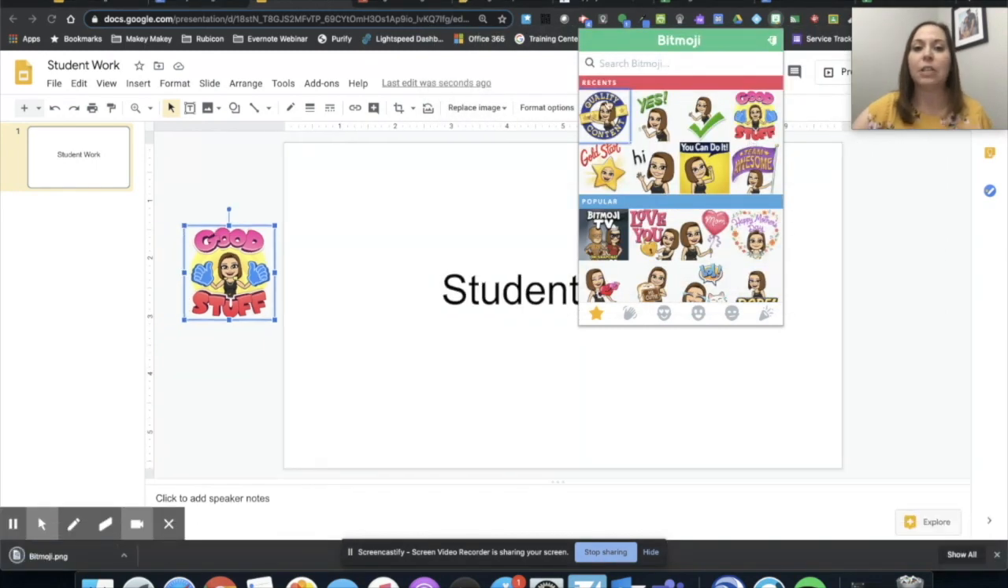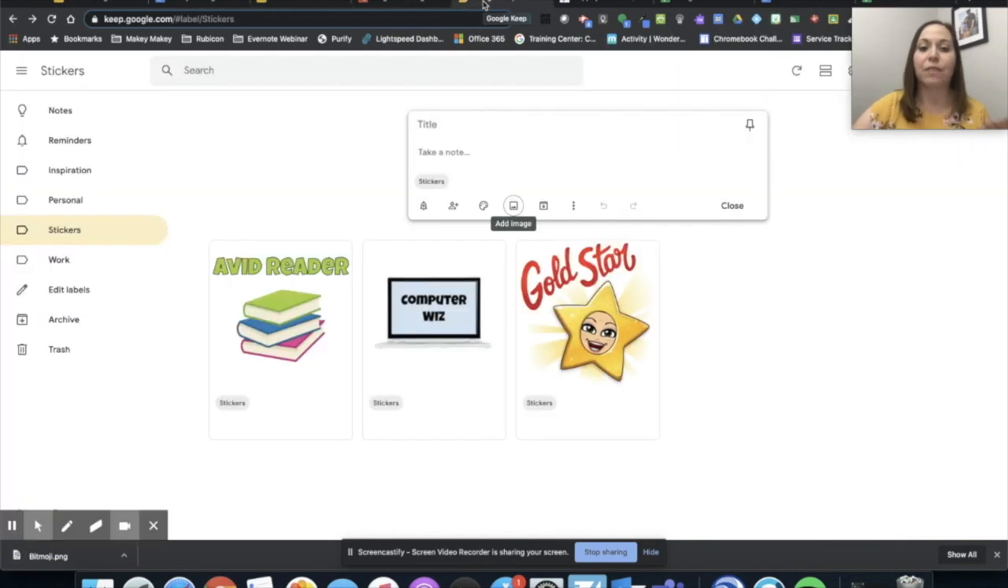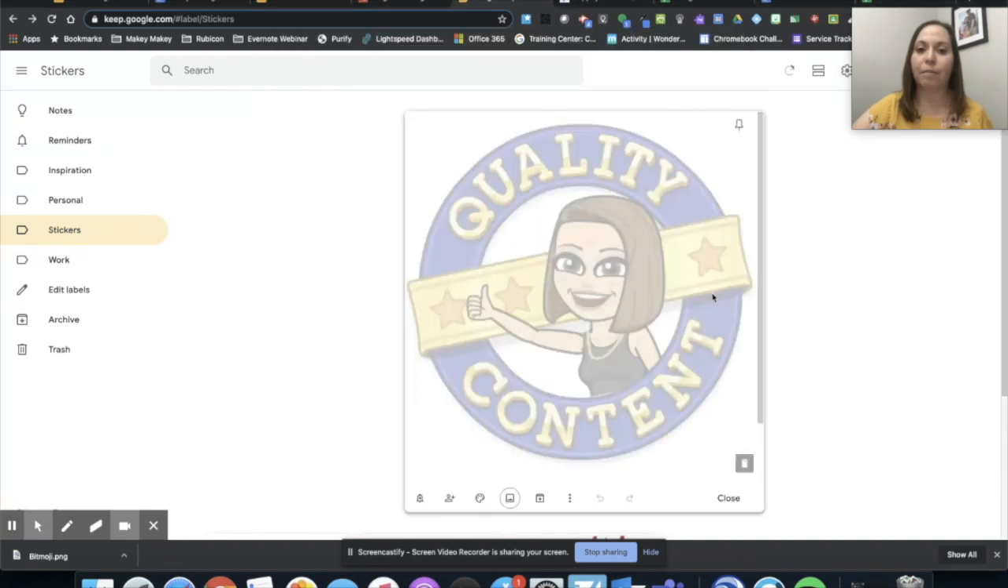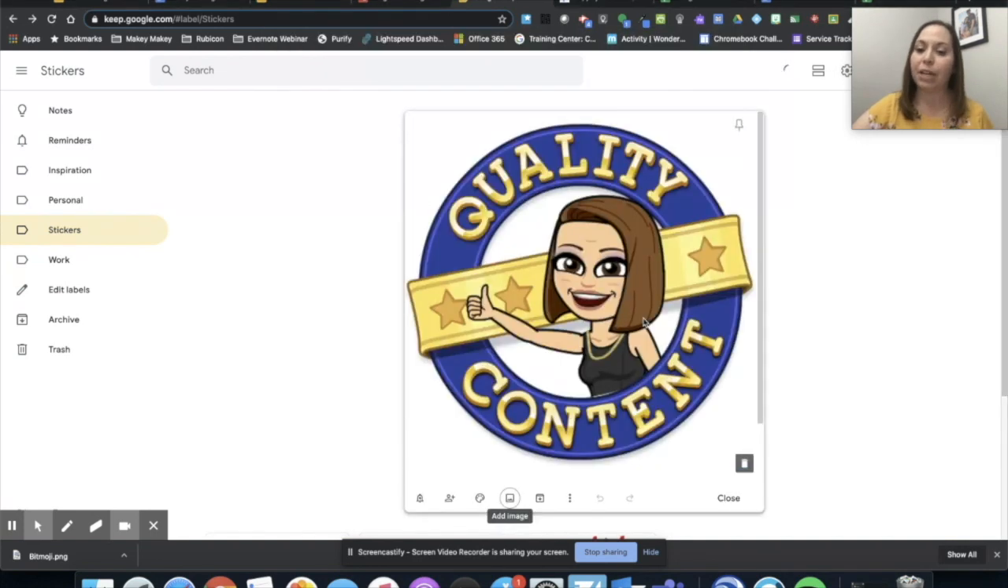And then this is when the whole Google Drive or using Google Keep comes in handy. So if I go into Google Keep, for example, here are my little sticky notes. What I can do is create a tag that is specific for my stickers so that this way it's easy to locate. So I'm going to add in an image. If I click this Add Image option here, I can now select my Bitmoji and hit Open, and it will show up here for me to use.